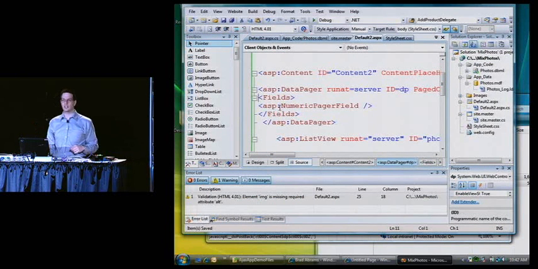And if this is an existing ASP.NET page, I probably don't want to rewrite the whole thing in JavaScript or in Silverlight. I probably just want to fix this one page. So, yeah.